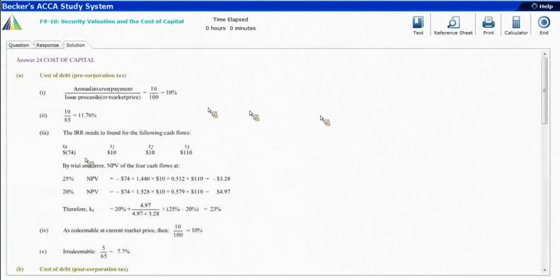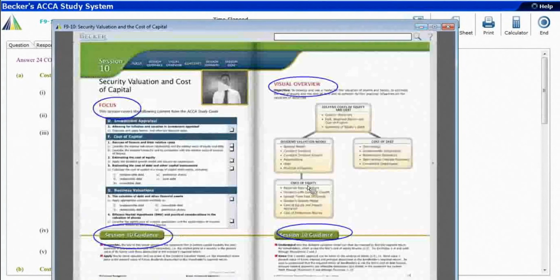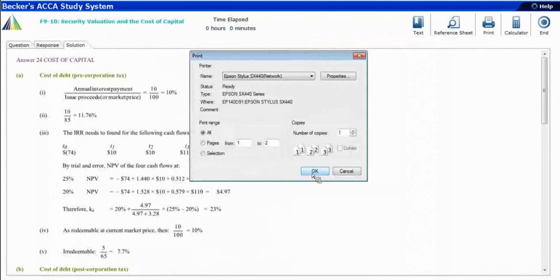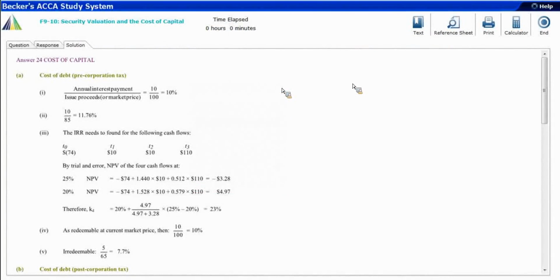In addition, pressing the text icon will direct you back to the text itself. You can refer to the ACCA reference sheet and formulas. You can print the question, response, and solutions. And you can use the on-screen calculator. Pressing the End button then returns you to the home screen.